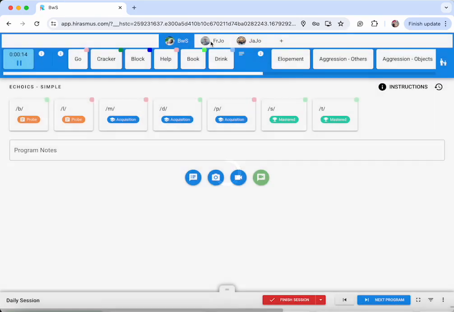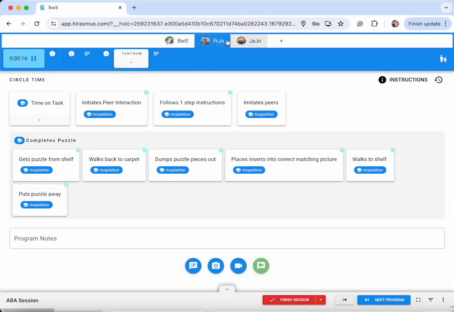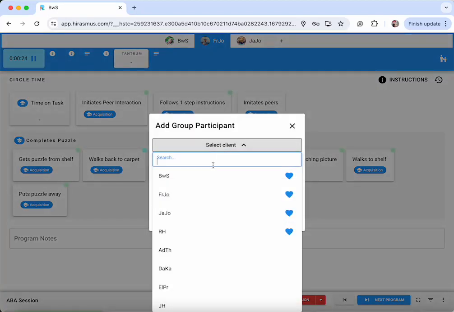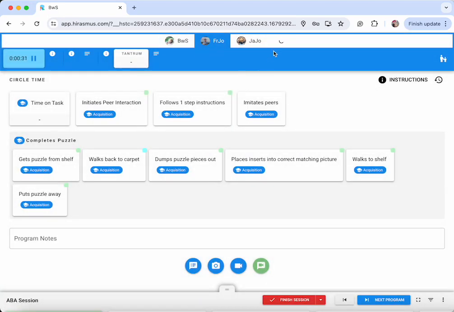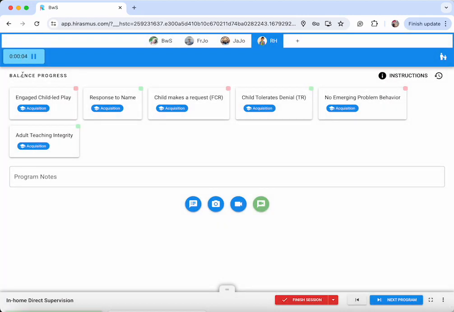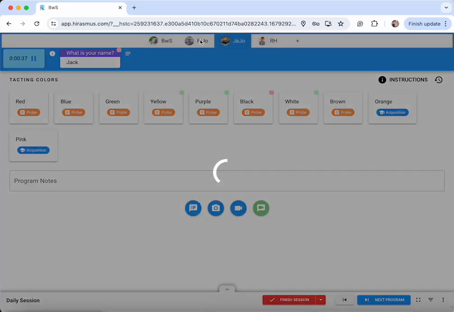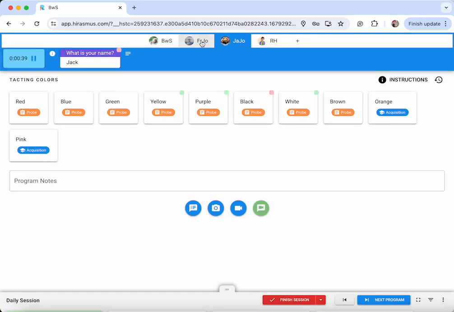And I can navigate back and forth between those learners using these little tabs above. Now, if I want to add a new learner during my session, I can always hit plus. We'll say Rasmus showed up a few minutes late. That's no problem. I can always add him in, and doing so, that will start his session timer whenever he shows up. So you can have different start times for each group participant.